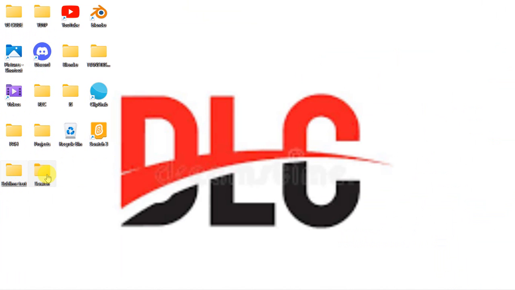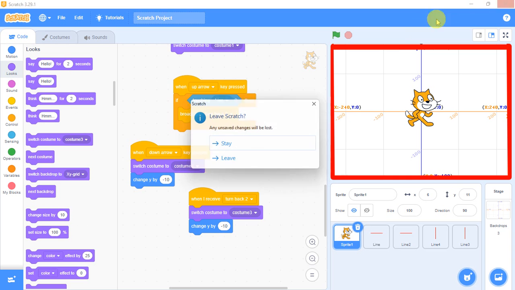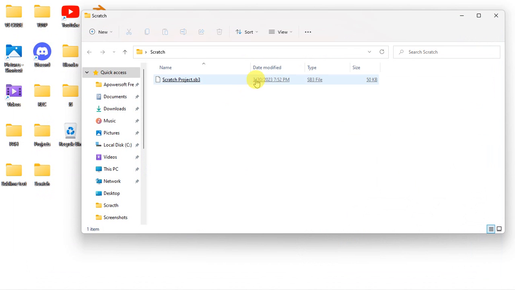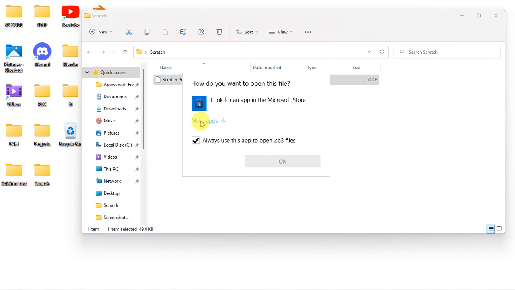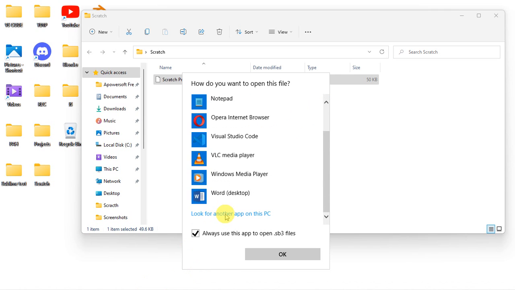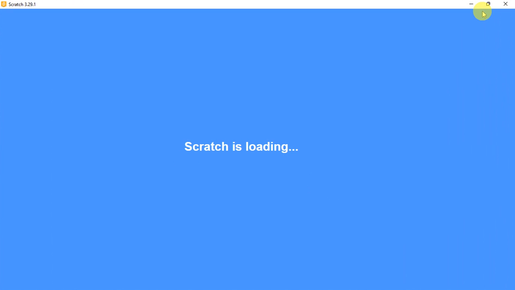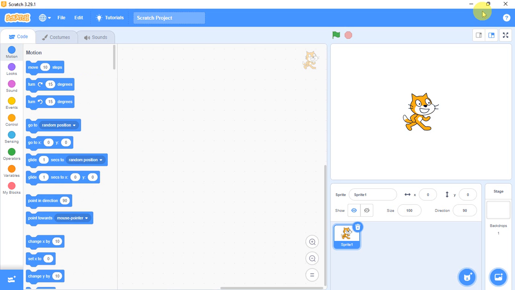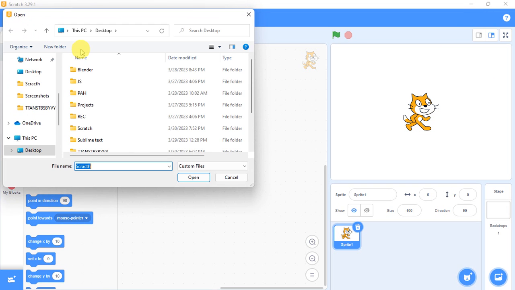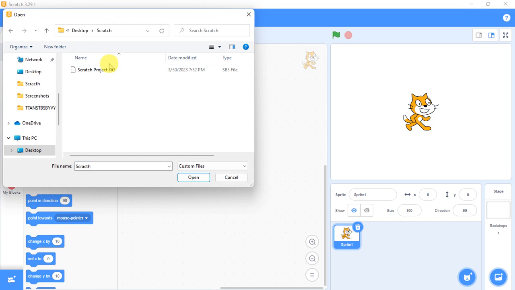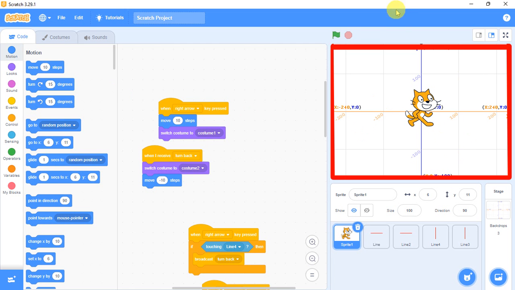Now if we come here and close this, click leave. That's if you have saved the work. Look, it will show this. If you click on more apps, don't click on any of these things. Open your scratch first, let it load. You see everything here. You see this sprite here. Click on load from your computer. Go to your scratch, click on this, and the project is here.